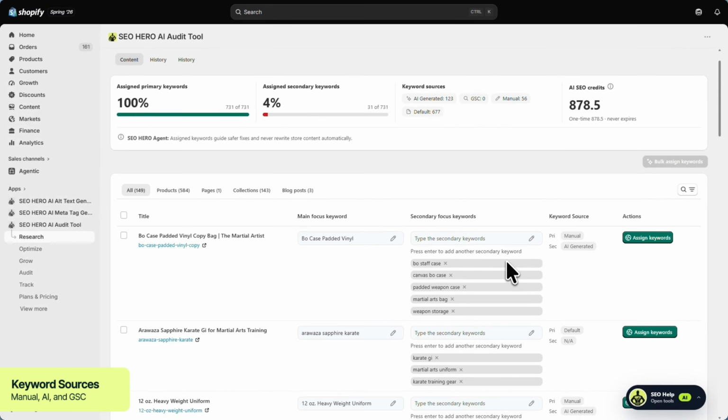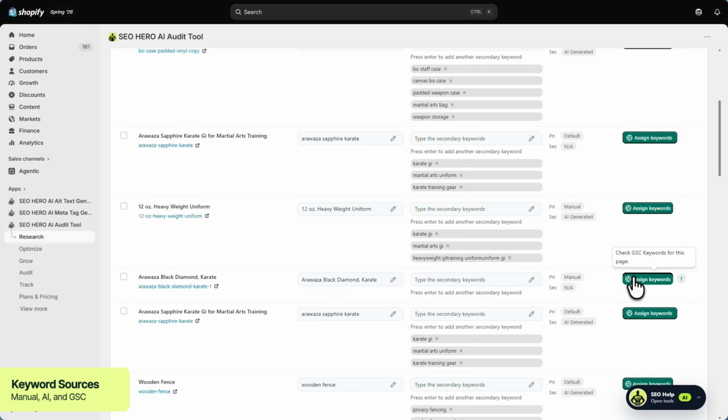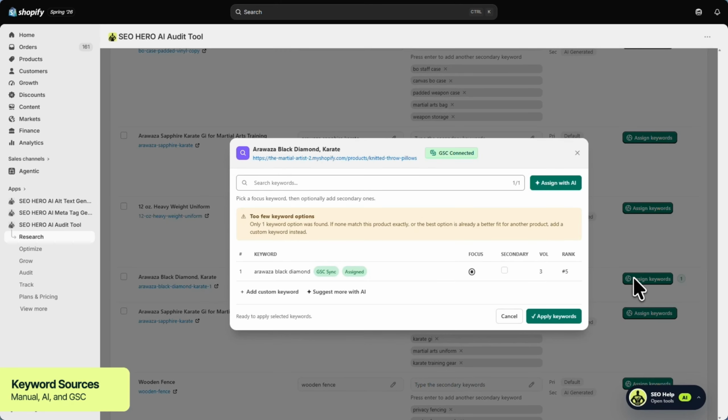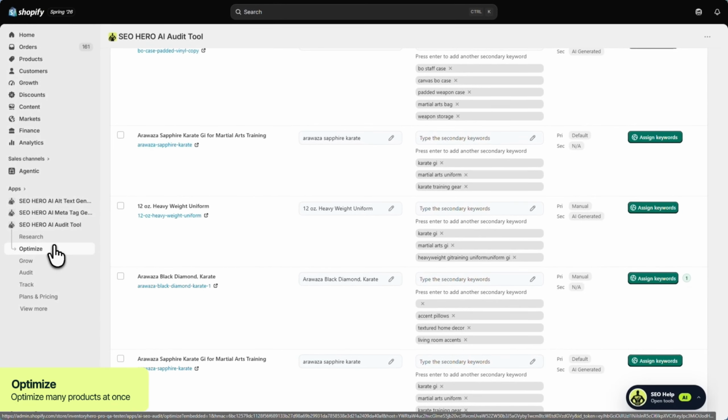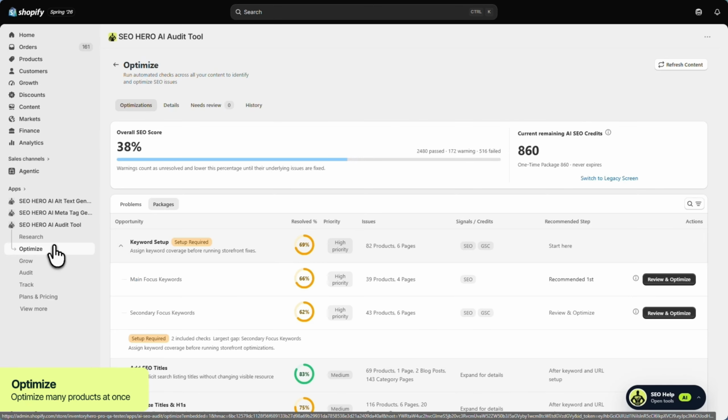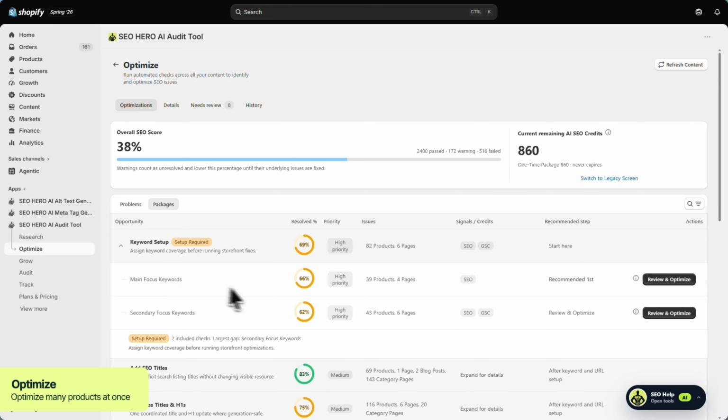And if you have Google Search Console connected from Google Search Console Sync. But I realized that if you have thousands of products, you don't have time to do this one by one. Therefore, you're going to head over to the optimize screen and you're going to go into the keyword setup, and you can get the AI agent to do all this for you for all your products.